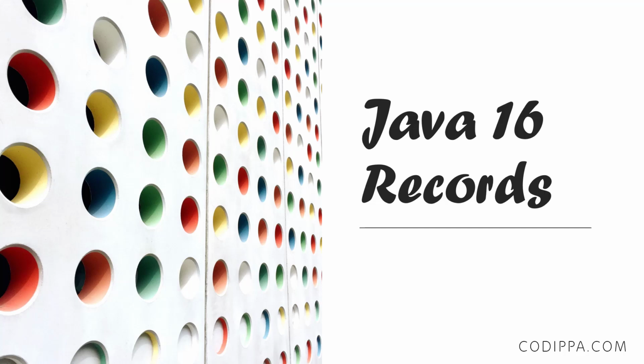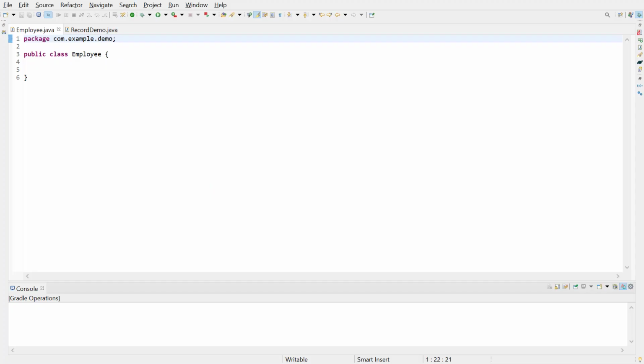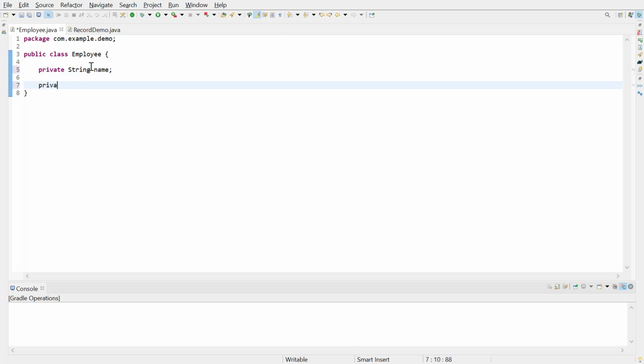In this video, we will be taking a look at a new feature introduced in Java 16, records, its use, syntax, creating objects, in detail, with example programs and explanation. To understand records, first look at a simple Java class or POJO, which contains some fields, let's say, name and ID.